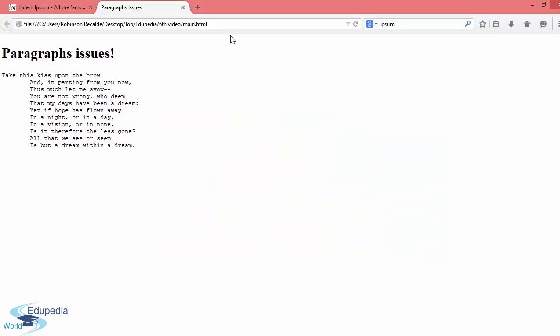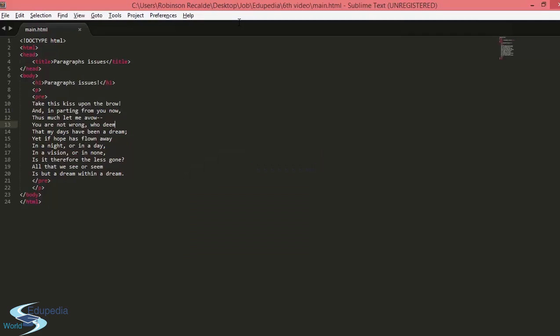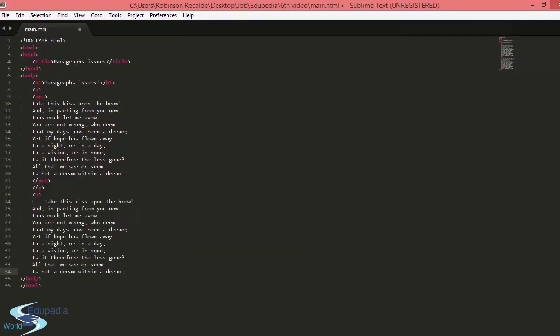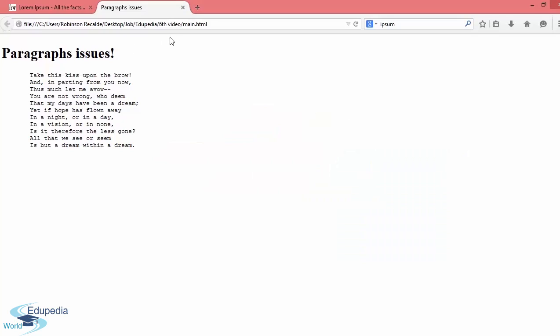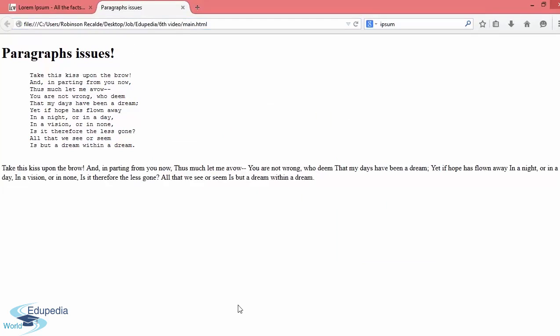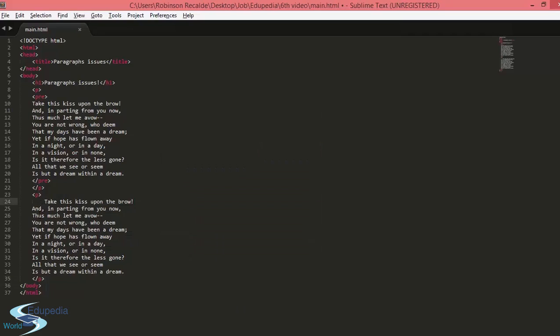Sorry, I did not save it. Here you have it. So the line breaks, the paragraph, and the display issues are not that complicated. As you see, using the paragraph is a really simple thing, and you can make as many paragraphs as you want. It doesn't change a thing.